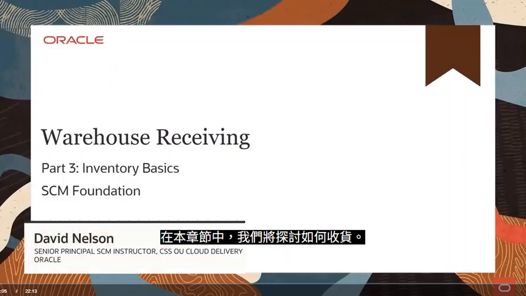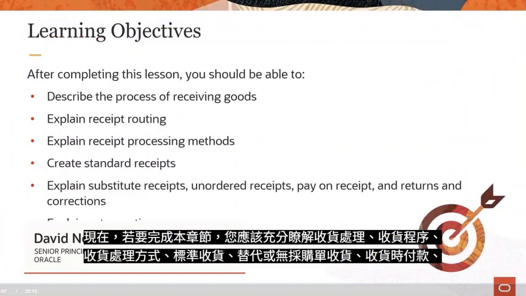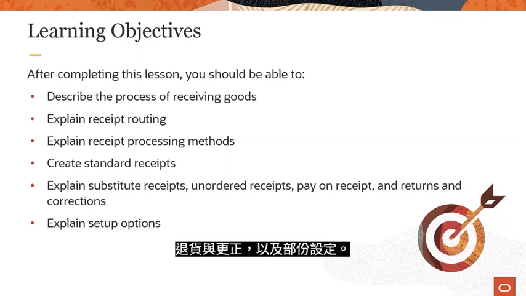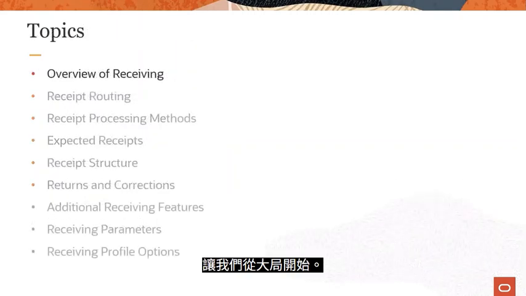In this lesson, we're going to look at receiving. After you complete this lesson, you should have a good idea of the receiving process, receipt routings, the receipt processing methods, what a standard receipt is, substitutes, or unordered receipts, pay on receipt, returns and corrections, and some of the setups. So let's start with the big picture.